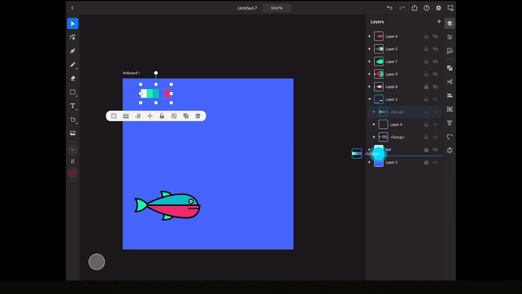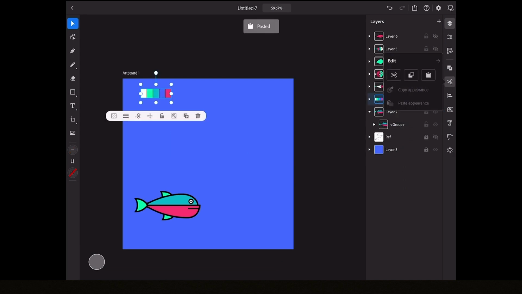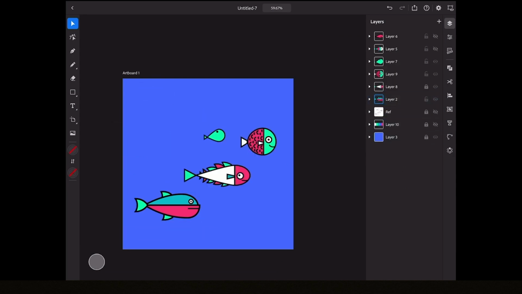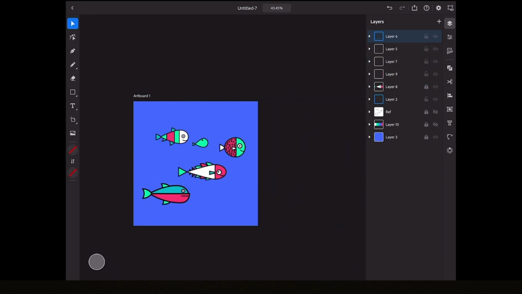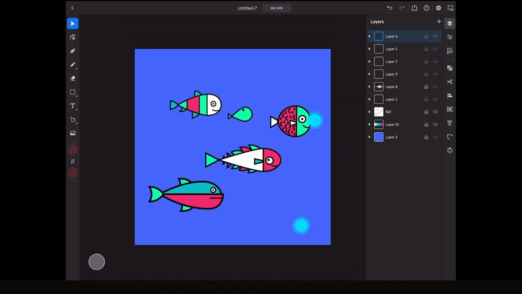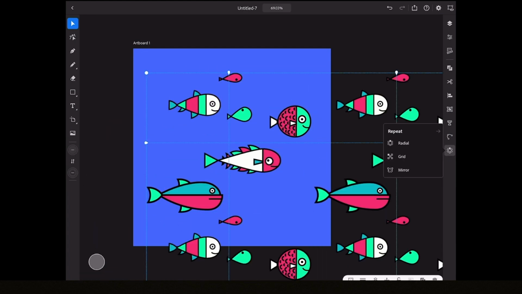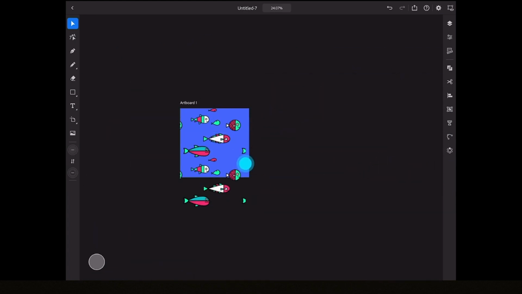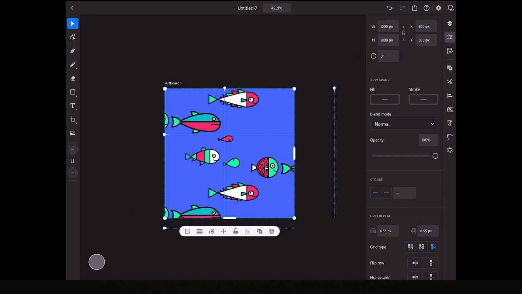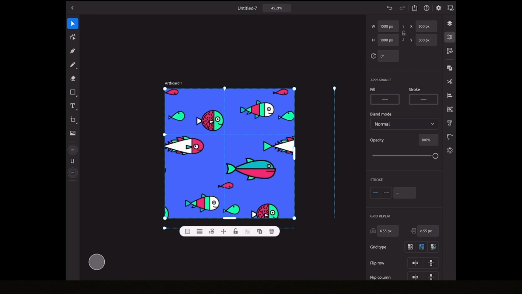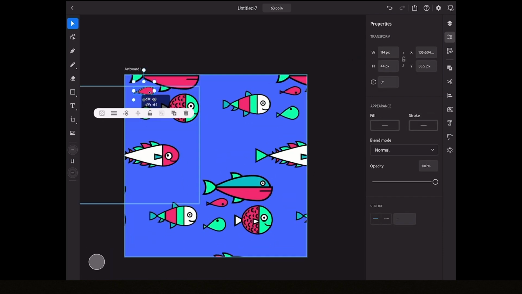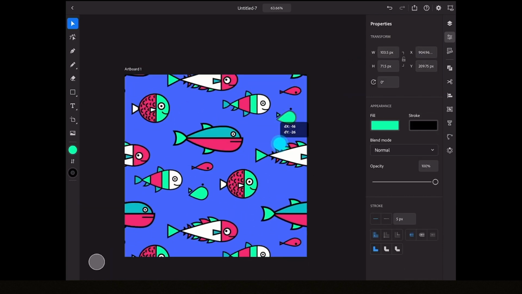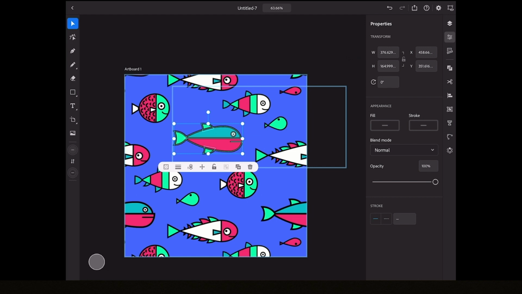For this fish project, I tapped into the repeat tool to create a pattern. And I have to say, I really love it. I'm not very experienced in making patterns, so this is like the perfect tool for me. It's easy to adjust, it's easy to understand. You can reposition everything, you can rotate it. Yeah, this is something I really want to use more often.